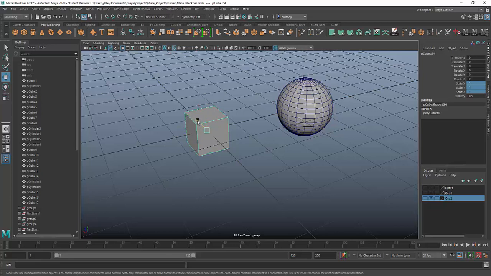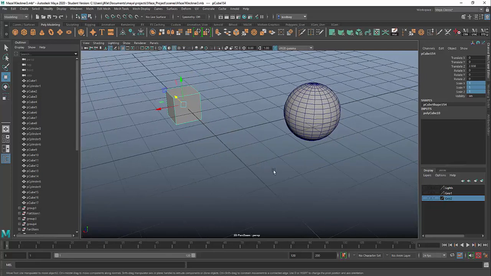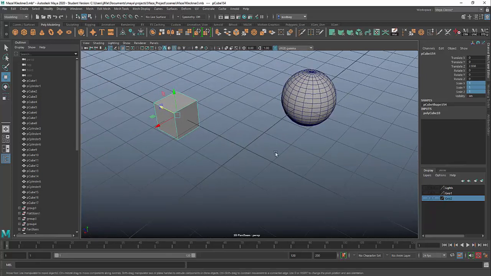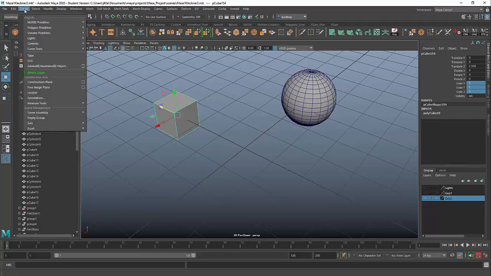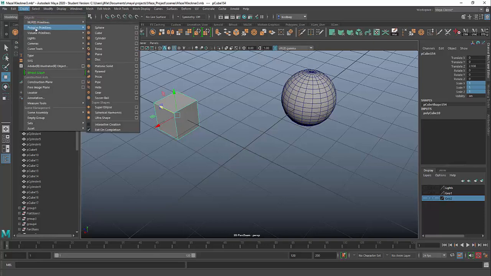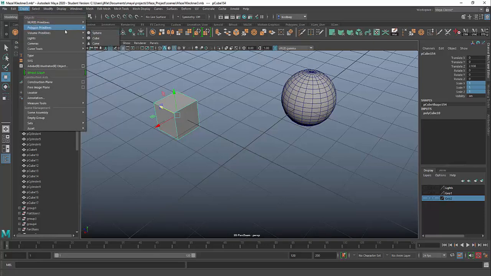I got a cube here. I'm going to move. By the way, you might not even be creating objects as you're clicking. I forgot this. When you are creating objects by clicking this, sometimes you don't have interactive creation selected. So under the create menu here, there's this thing, polygon primitives. Down here at the bottom, I have interactive creation.